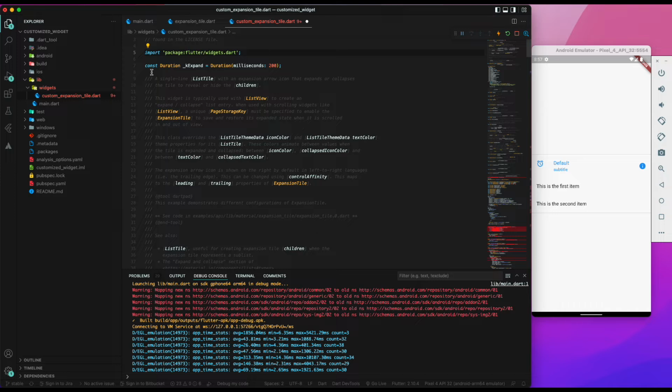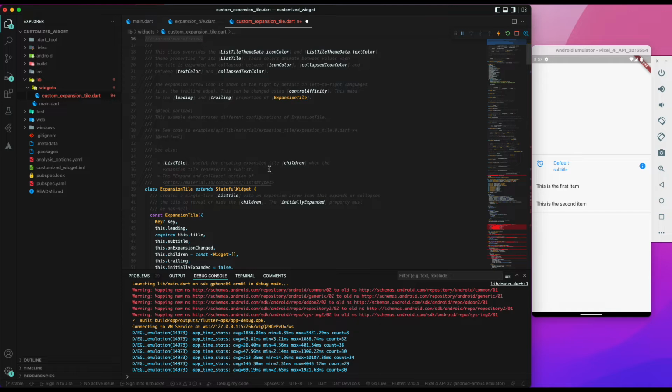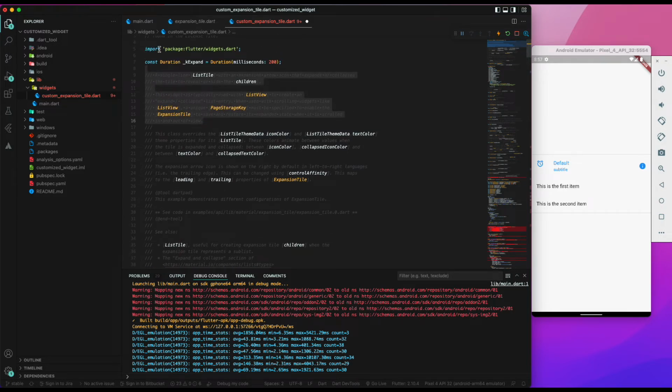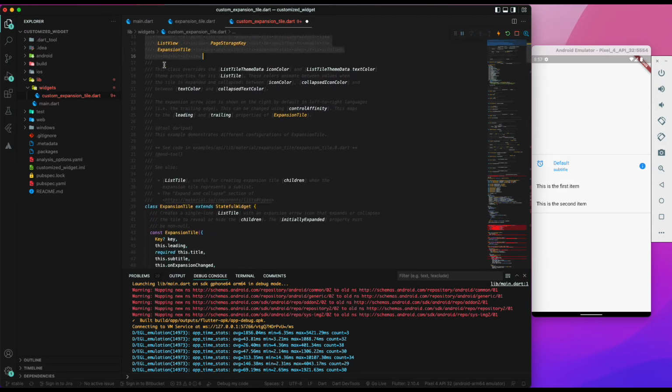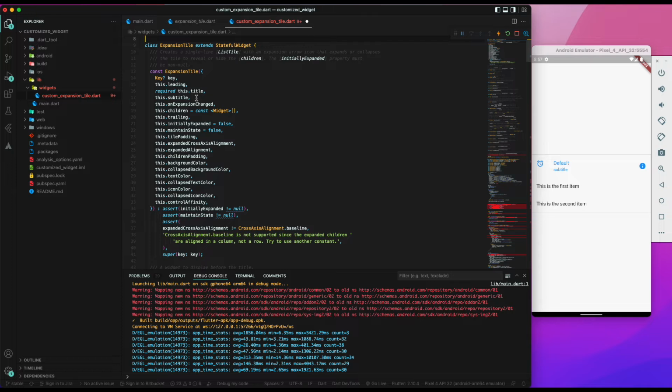Normally a lot of these comments are good for the widget, but if you don't really know what's happening, you can just get rid of them. So here I'm gonna get rid of these comments all the way over here, and then all I need in my constructor, in my properties, is the leading, because I have a leading icon. I need the trailing, and I have the title, subtitle, and children.